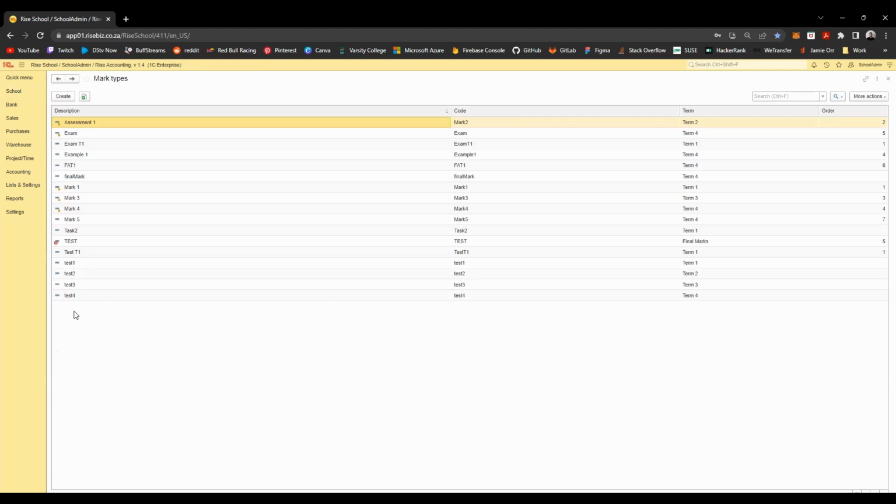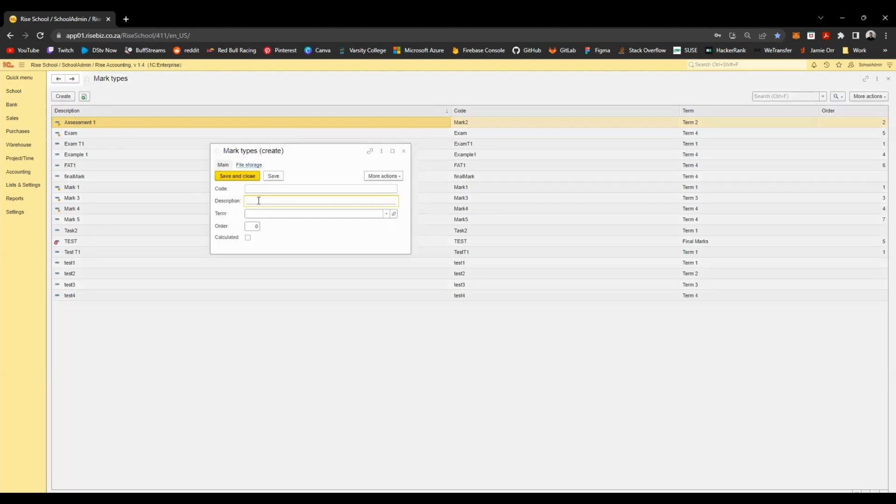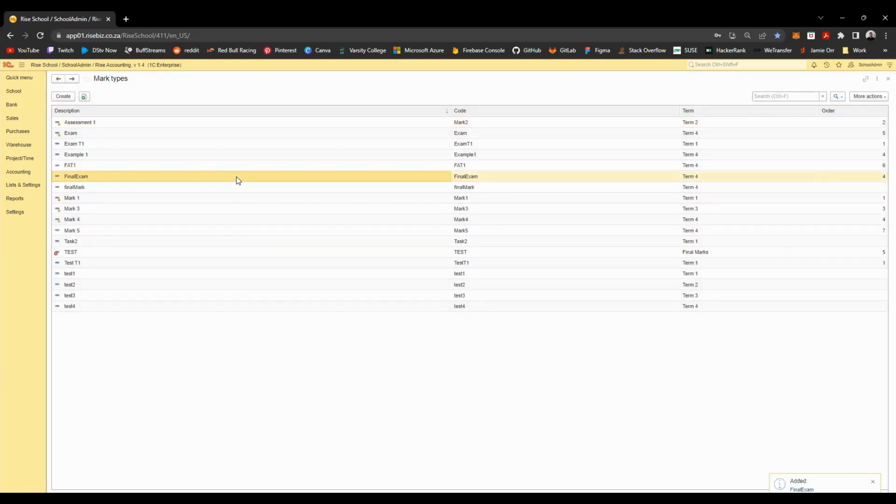As you can see, we do have a few examples that are already present in our system, but for this case, I will create a new one. So in order to do that, I will click on Create, add a description. In our case, we will make it Final Exam. We will then make it for term 4, make our order 4, so it appears in the 4th column of our progress report, and then we'll click on Save and Close. As we can see, it has now been added to our list in the Mark Types section.